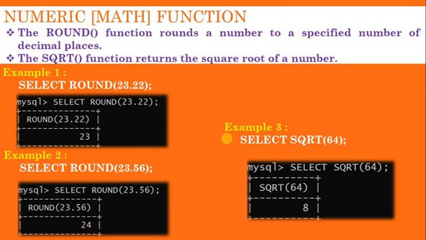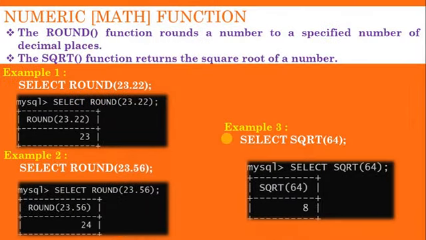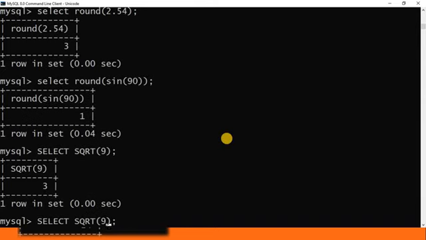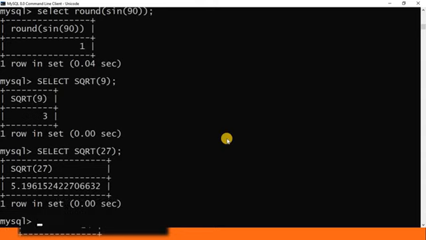The next function is the square root function. The square root function is used to find the square root value. That we already know. Check in the SQL command line, select sqrt of 9. What is the square root of 9? 3. What is the square root of 27?